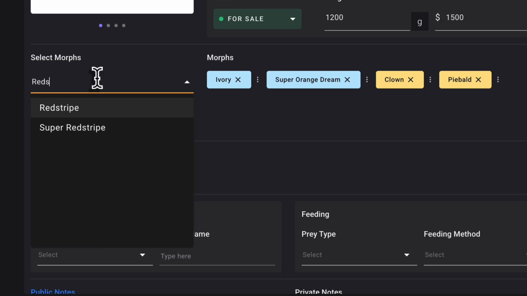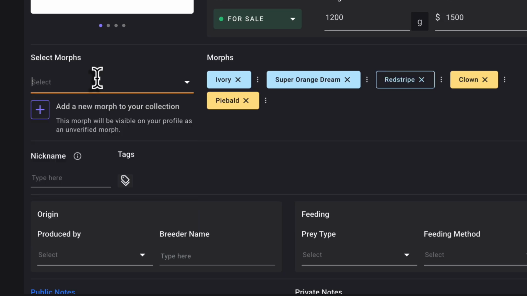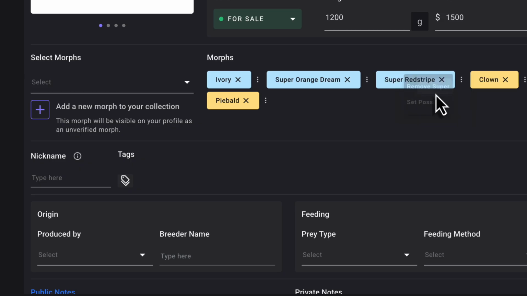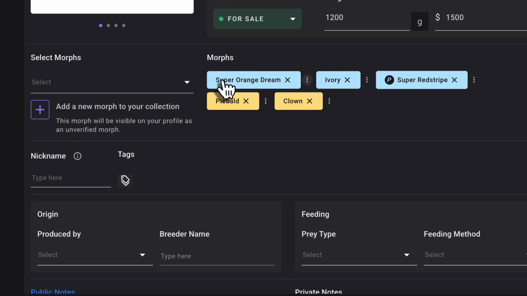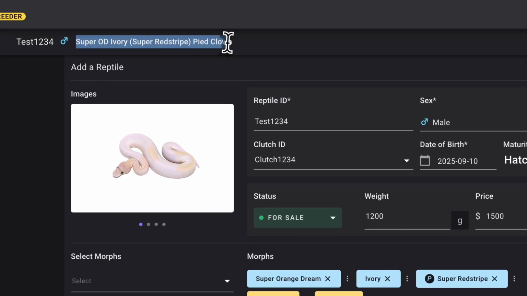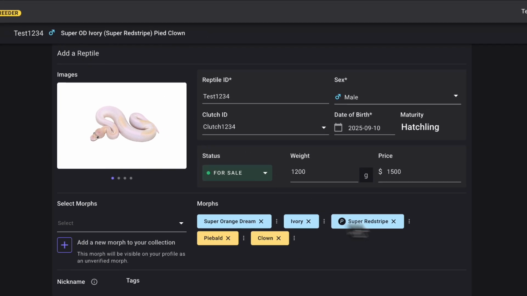So to set a possible gene, we'll select, and then over here we have a kebab we can click. We can set it as super or as possible. In this case, we can actually set it as both. We can say it's possible super red stripe. So you can also drag and drop the morphs once you've added them to change how they appear, and that will adjust the title of the reptile up there, which is how it will display throughout the system. So if you'd rather it say the possible morphs first, you can drag that to the front, or if you wanted to say clown pied instead of pied clown, you can drag and drop that.